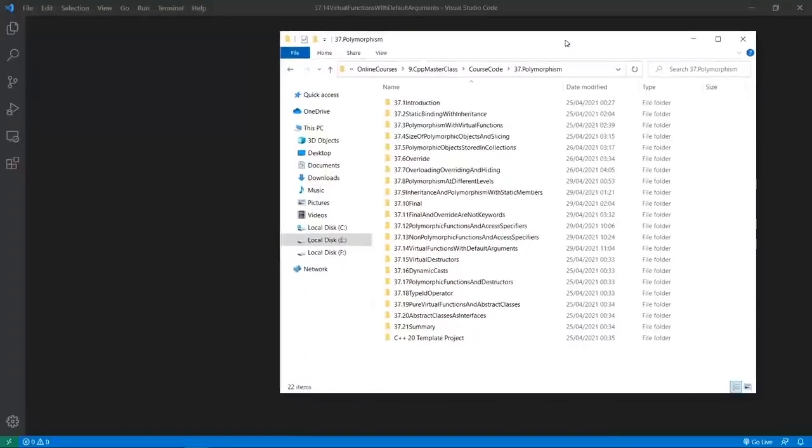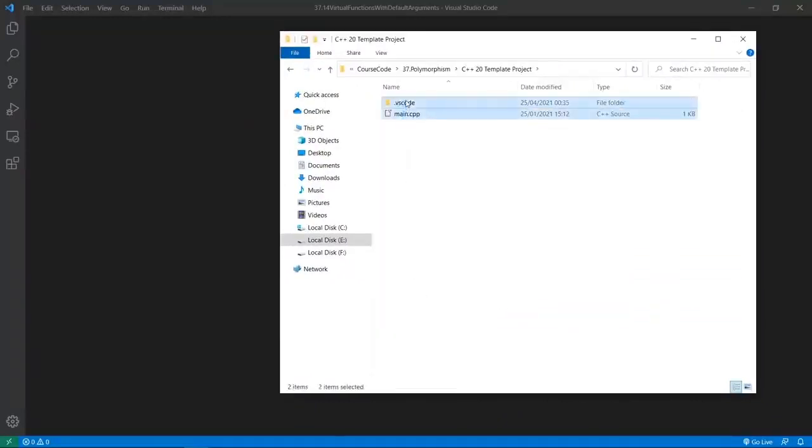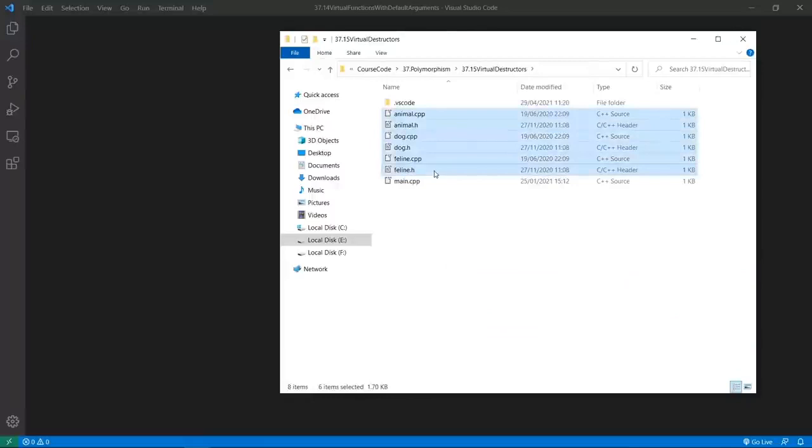Here we are in our working folder. We are going to learn about virtual destructors, and before we do that, we're going to grab our template files and put them in place. Let's do that. And I am going to put in the classes that make up our inheritance hierarchy. Our most base class is going to be animal. After that, we're going to derive.